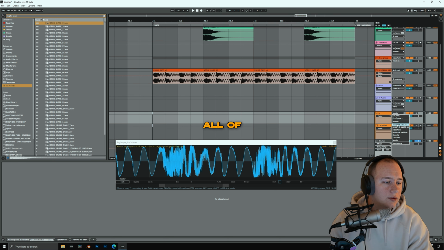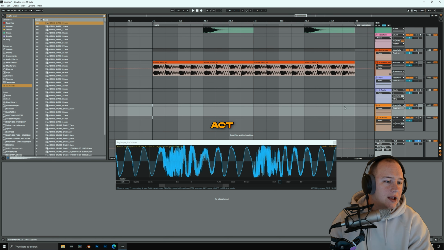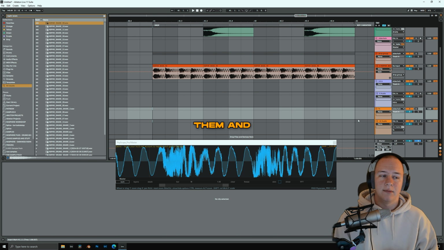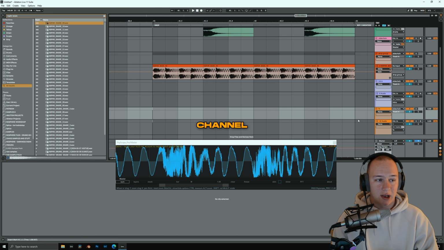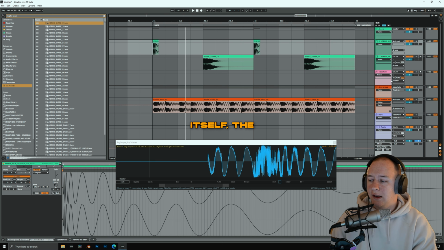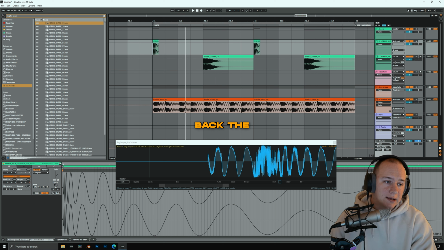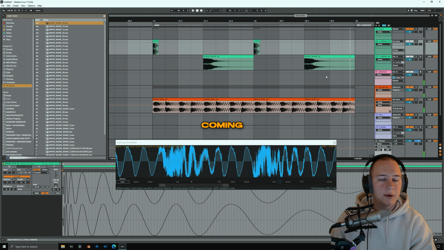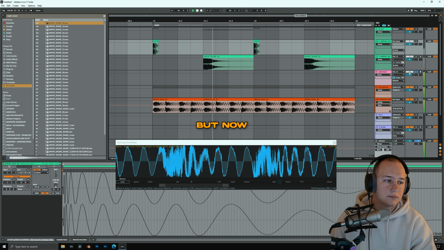So in this scenario, all of the groups themselves act like an umbrella, and they will collect all the channels inside them and feed them through the sidechain channel. In order to hear them, because now we don't hear them, we have to enable In, so the sidechain channel itself will play back the input. Now we can hear it coming through the sidechain channel.